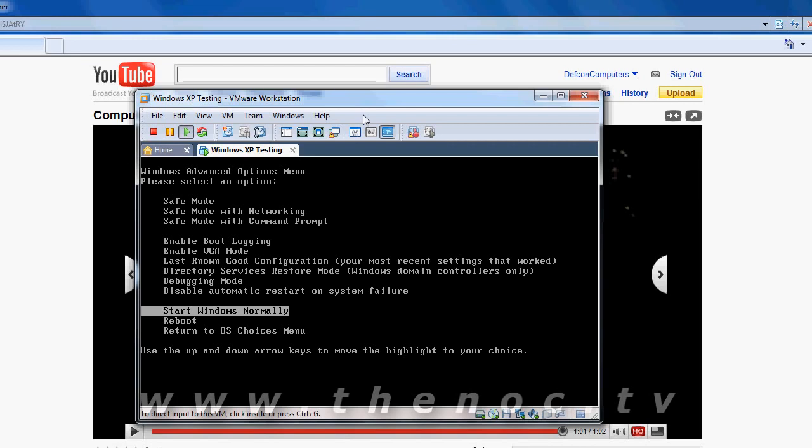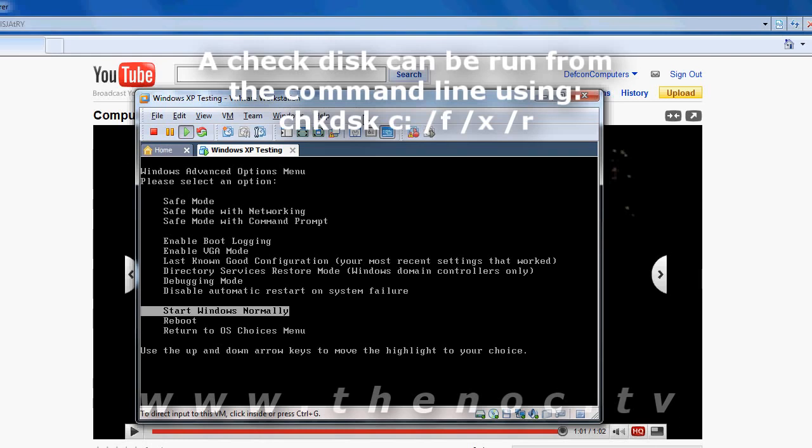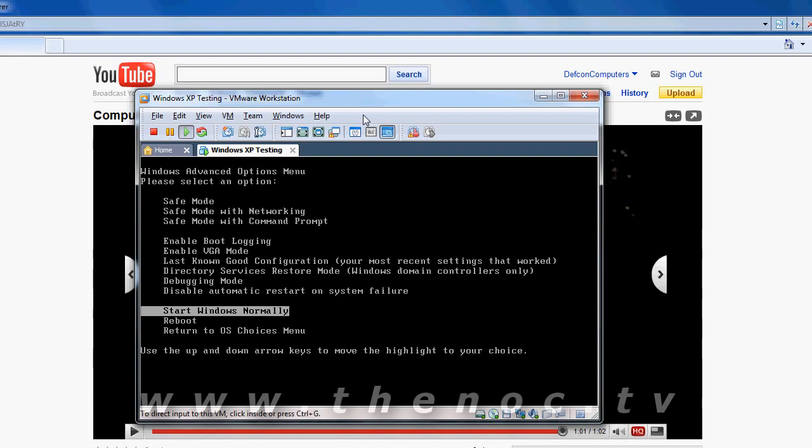In that event, you can usually use something like the Ultimate Boot CD to repair that file system. You can also use something like the Windows Recovery Console to do the same thing. Usually with the unmountable boot volume, using a check disk will get that taken care of. I'll make a separate video on how to do a check disk, but it's pretty simple. You can even just right click on a hard drive and select it if you want to do it that way, if you have a booting Windows copy.